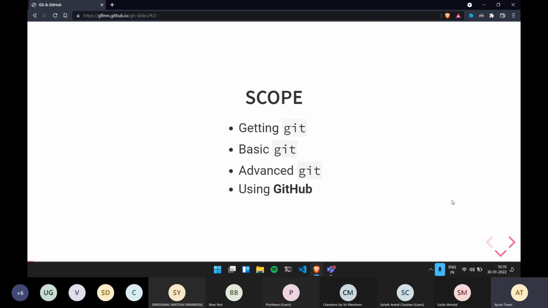So the scope of today's session would be, first of all, getting Git, so that people who haven't used Git before can install Git on their system. Then we'll move on to basic Git, how to use Git, what Git actually does, and why it is so important. Then we'll move on to some advanced features of Git. And at the very end of this session, we'll move towards using GitHub.